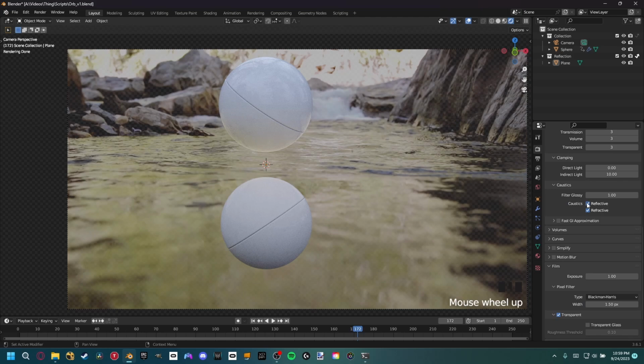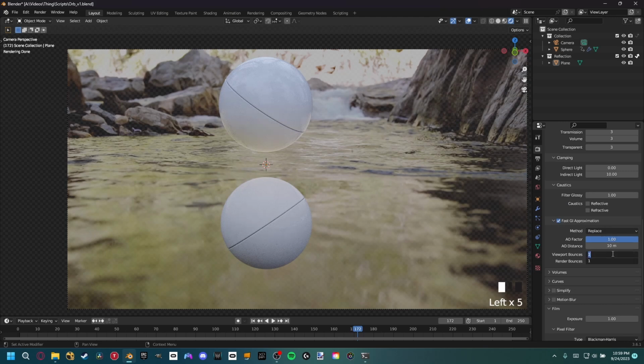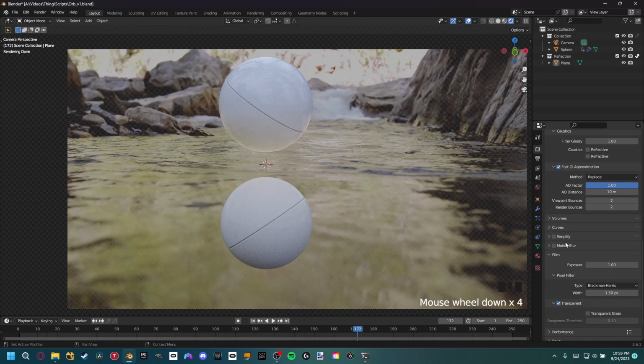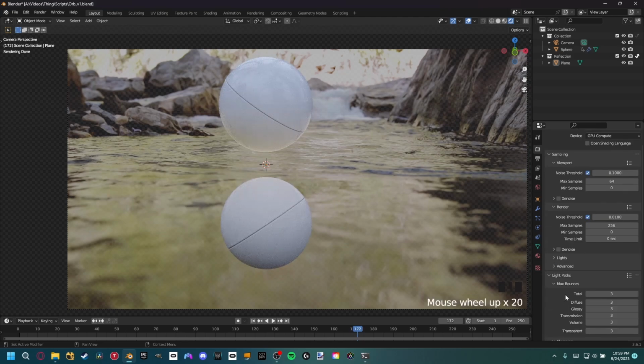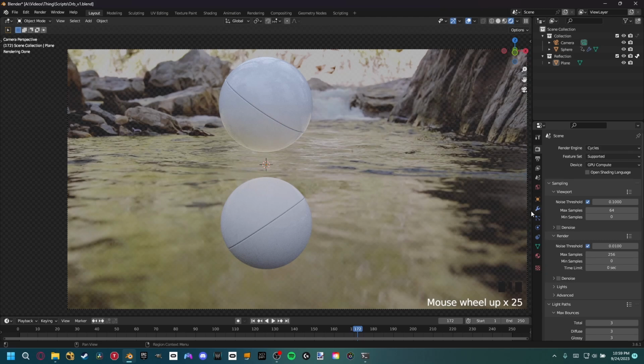For this, I'm just going to change the caustics off since we don't really have any caustics in this scene. And then fast GI approximation, I'm going to change these to 2, just to kind of speed up our scene. We do want motion blur on, and we do want to simplify our scene. And all those settings are kind of just what works for me for getting faster renders. So with that, I'm going to come up here and render the animation.